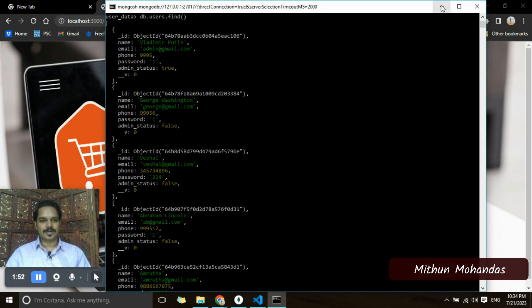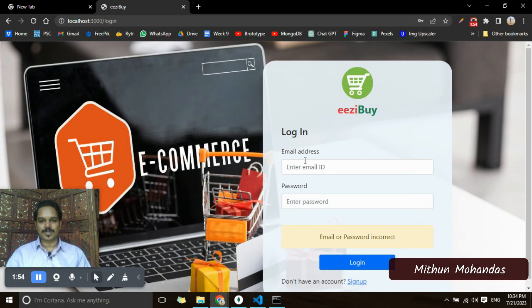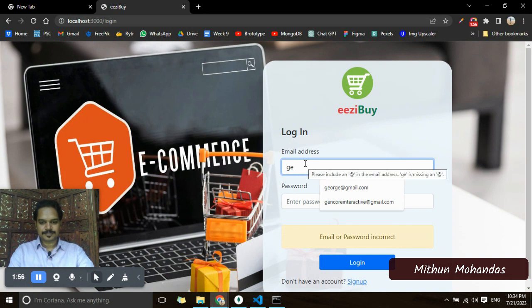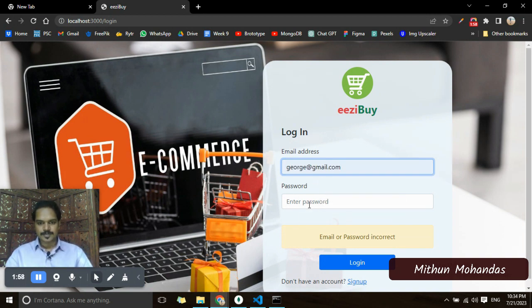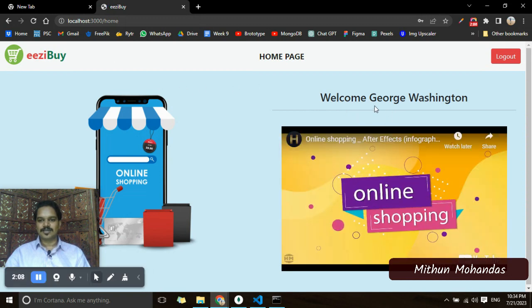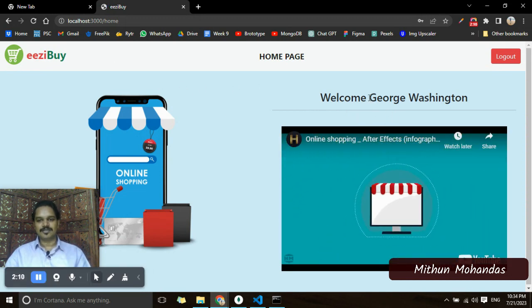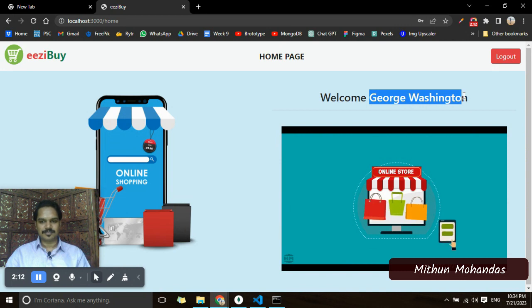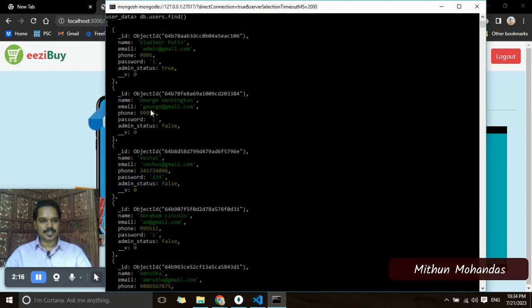So let me first select one, george@gmail.com. I'll use password one. Now this is the correct password combination. So when I log in, it comes with the welcome greeting of the user's name, George Washington. I've given that name, so you can check in the database. Yes, it is given the name.